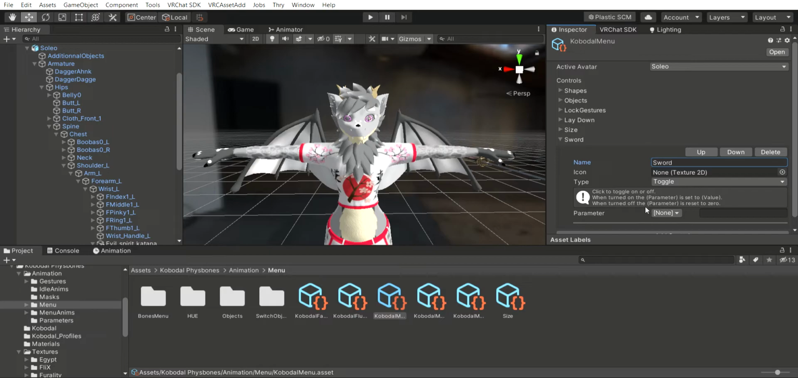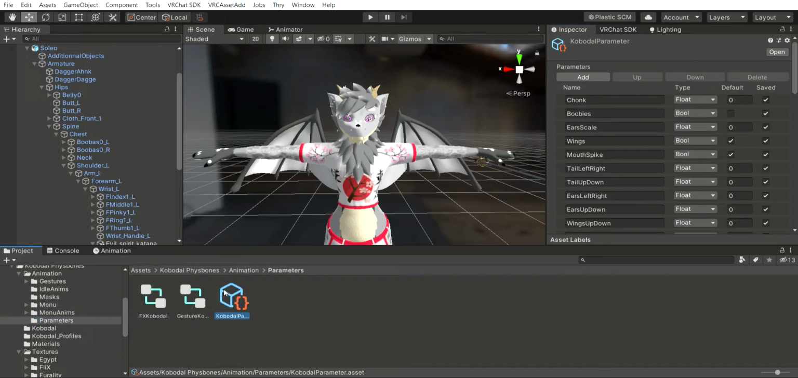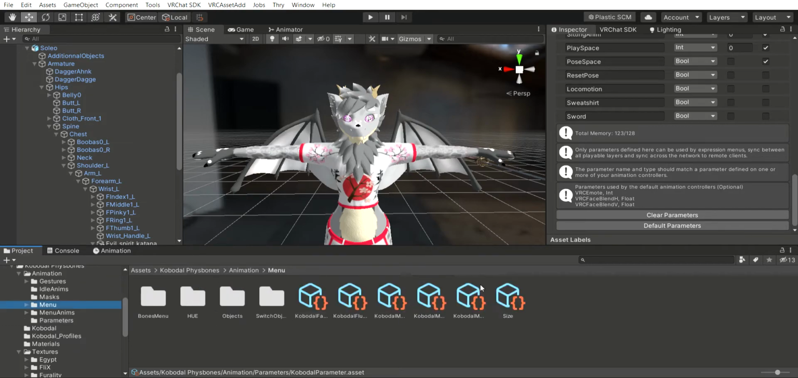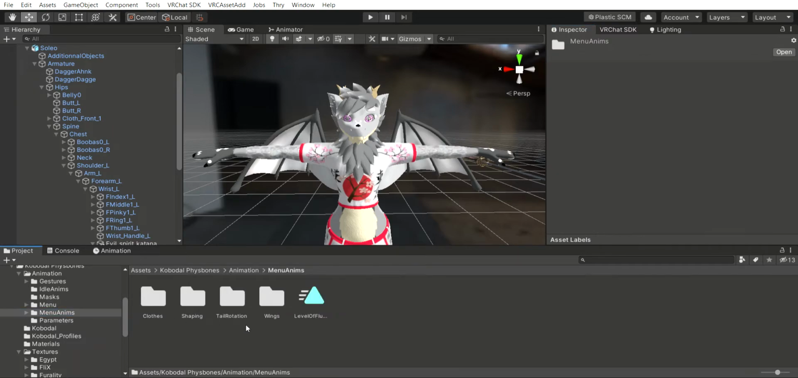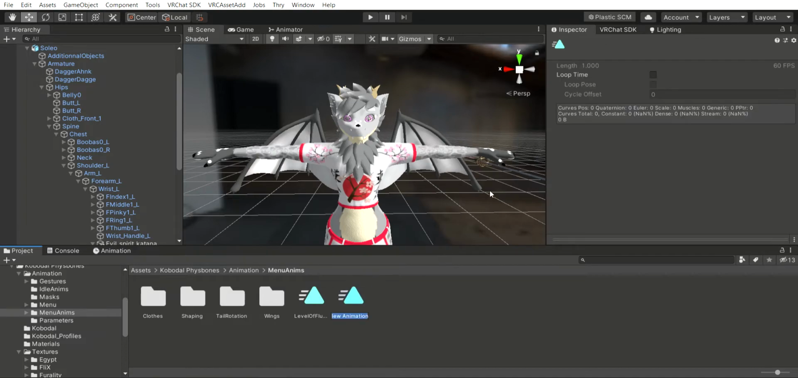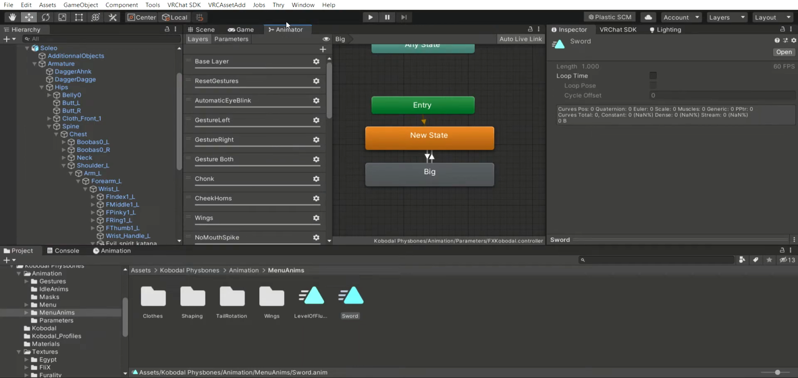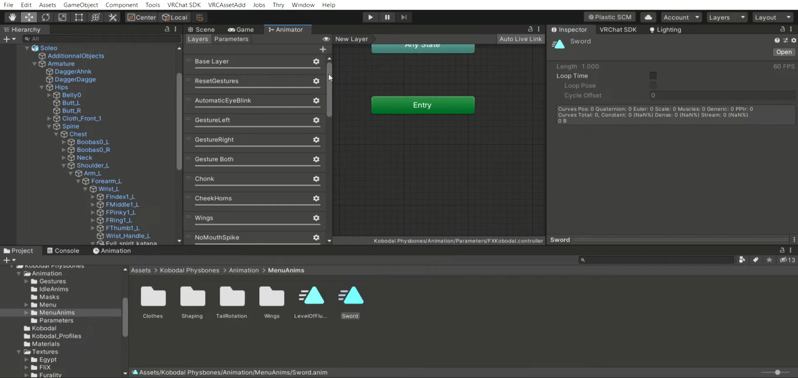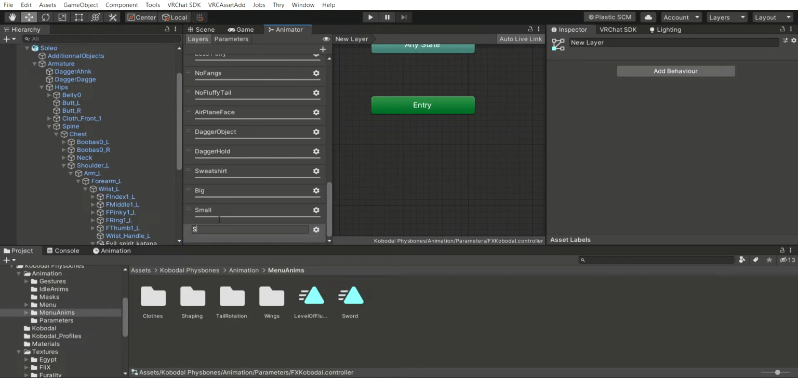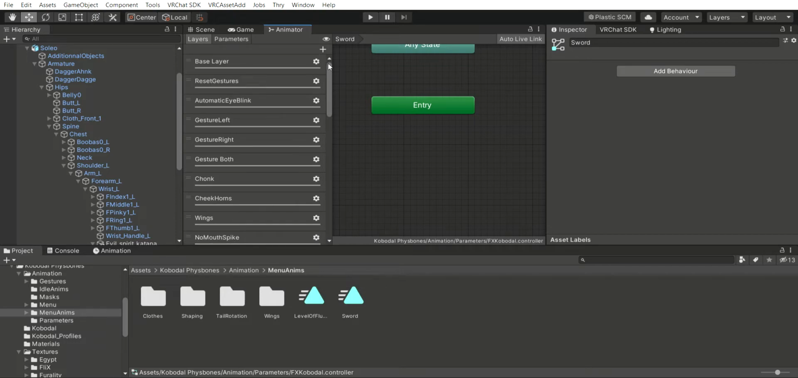Alright, so then you need to move to the parameters. These are the parameters. Because I made sword, I can now find sword right down here. Boom. Alright, the last step is you want to make an animation. So create animation, name it whatever you want, whatever you're trying to put on there. I'm naming it sword again. Then you want to go to the animator up here, and click the plus tab. I'm naming everything sword just so it's easier to track.